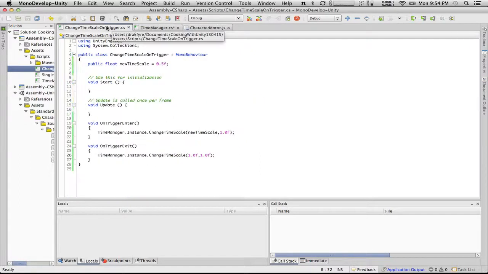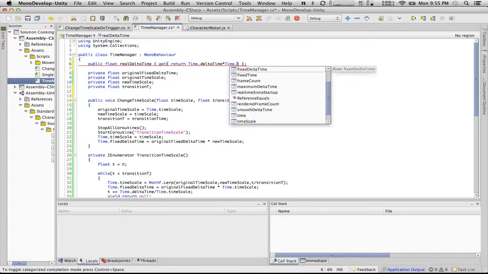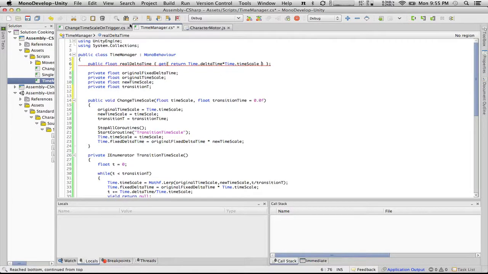Let's see if I remember how to do this properly. Get, and we're not going to be able to set this anyway, so get return Time.deltaTime times Time.timeScale. I don't think we need that. Is that how it does? Cool. All right, so what this will do now is, if we do TimeManager.realDeltaTime, we'll get the Time.timeScale.